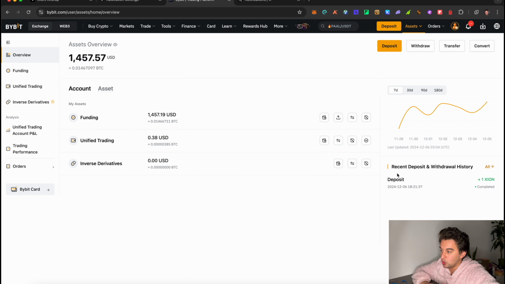As you see here, the transfer amount, how much I got left, is basically this one, and I did transfer this amount over to my ByBit. Just give it a little bit of time, you can see the recent transaction, and after that you will see your token over here on your ByBit account.